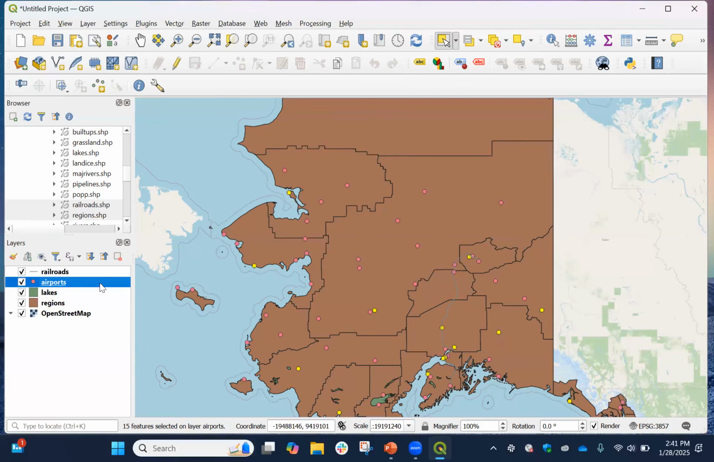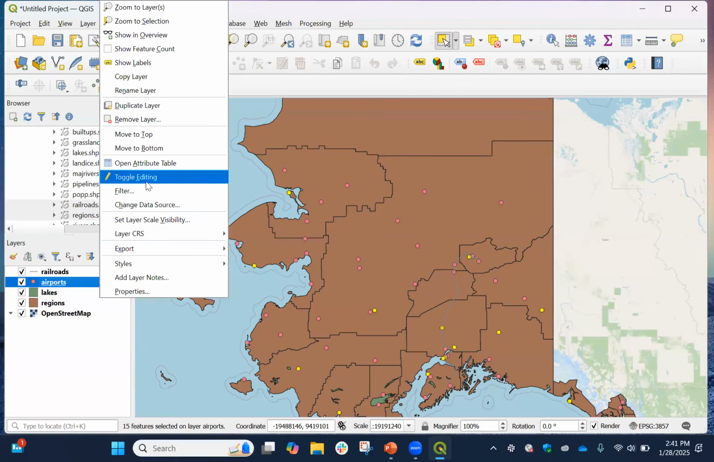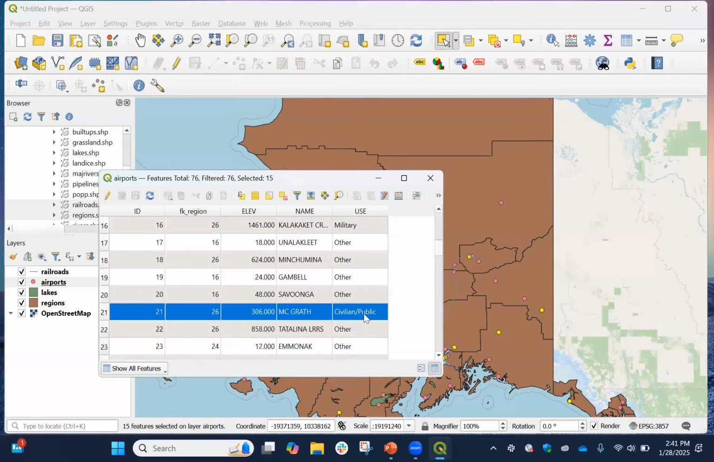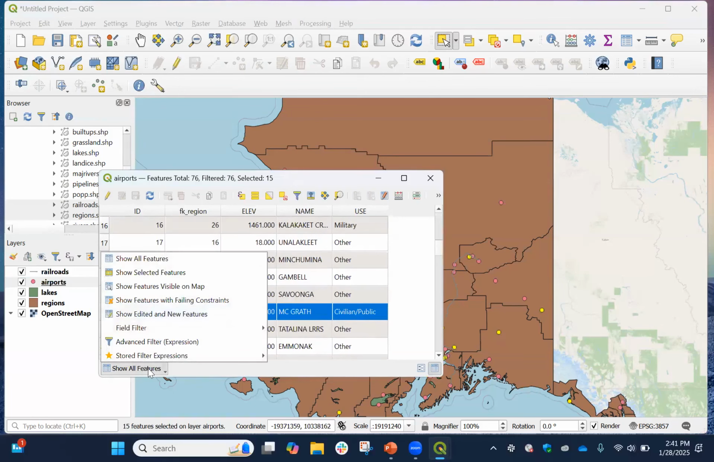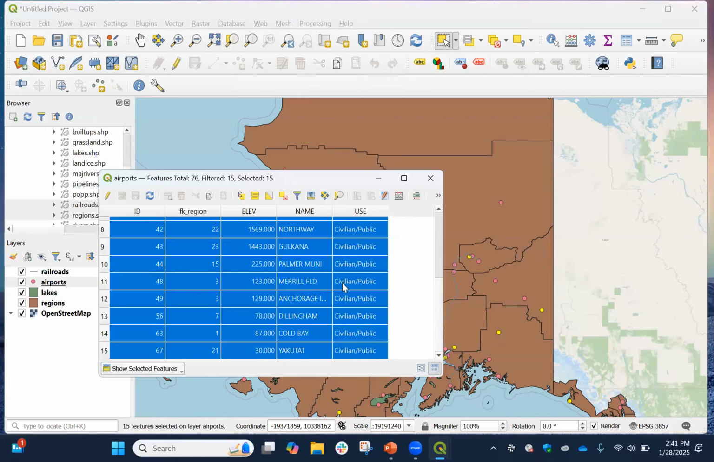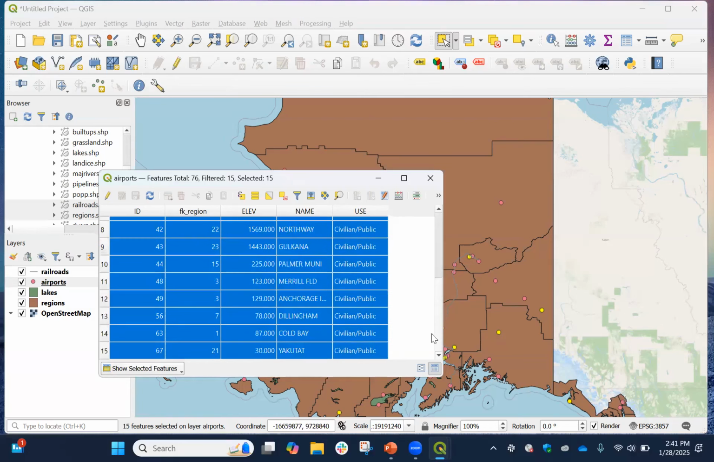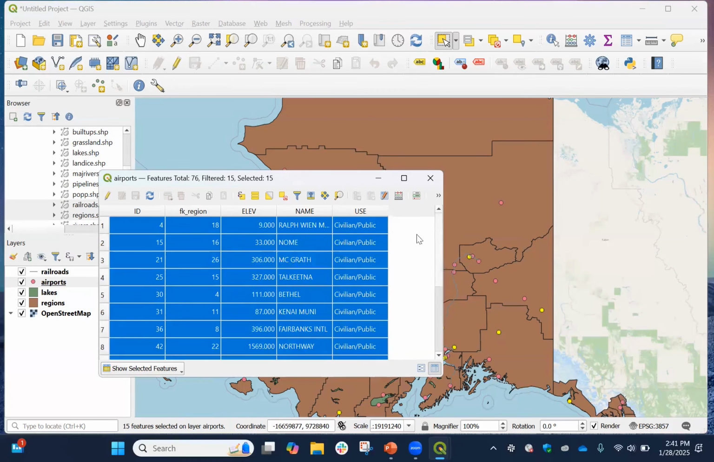If I go ahead and open the attribute table, I right click, I come up here to open the attribute table. This one is highlighted, it's civilian public, so is this one, so is this one. We now know the trick. We can go over here, the bottom left, and say, just show me the selected ones. And all the ones that are selected are civilian or public. So that's how you can narrow down and find the features that have a particular value in one of the attribute columns in a hurry.